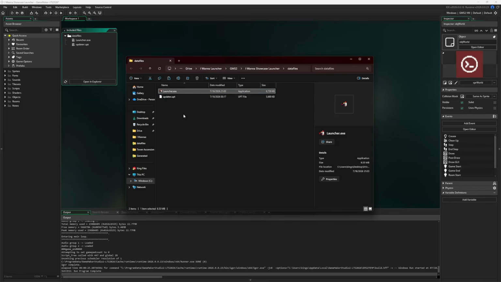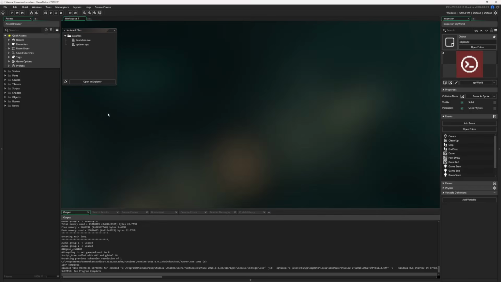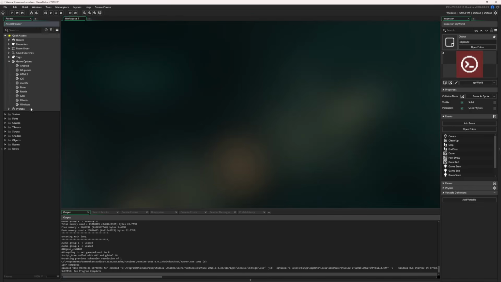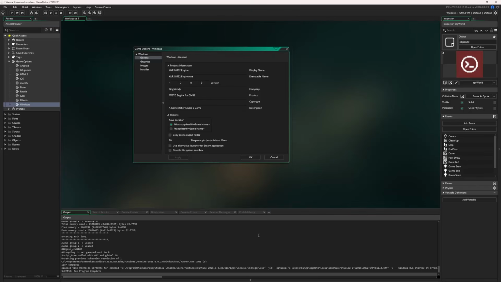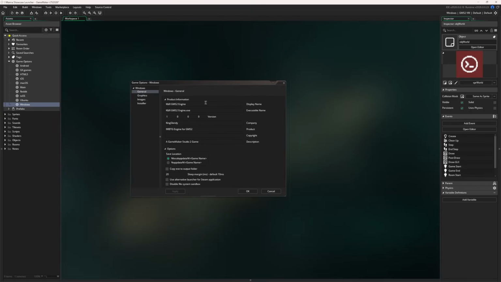So yeah, launcher, and this file updater.upt. Don't forget to add this file as well. It's very important. So now that's the first step. What's the next step? The next step is to go to Game Options, Windows. You will have a lot of information here, but what you care about is this version numbers.